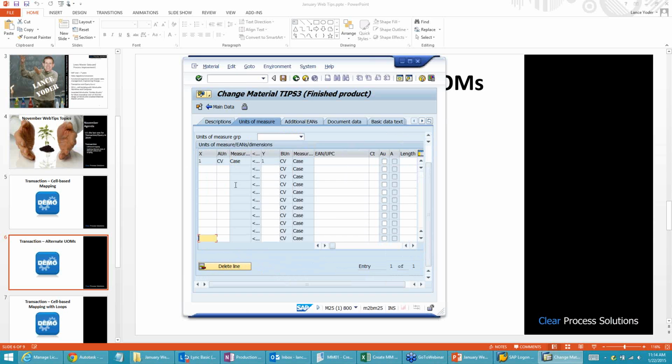Well, we find that many people managing the materials at this level tend to be the master data team, a core set of people that have elevated access, specifically MM17. So the next example that we're going to go through is using MM17 to update alternate units of measure.